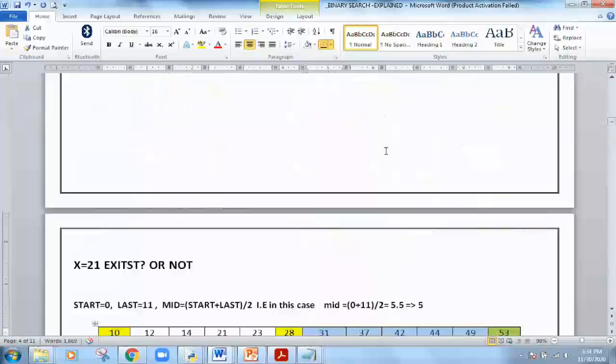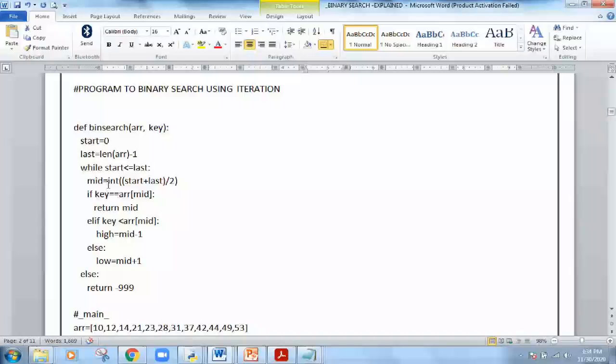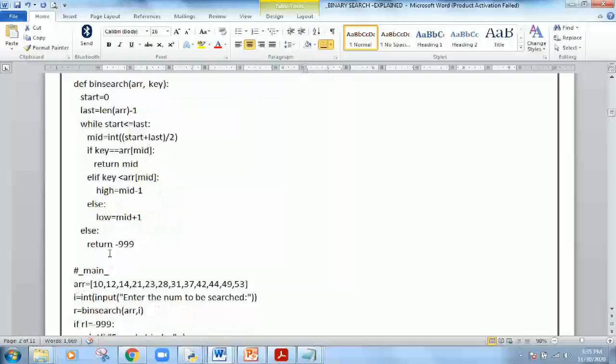See the code here. Every time in the loop it calculates the mid value and checks whether the element at the mid value is equal to the value; if so, return the mid value, else you can find the greater value. Finally, either you will find the element, or if the element does not exist, you will return 999.